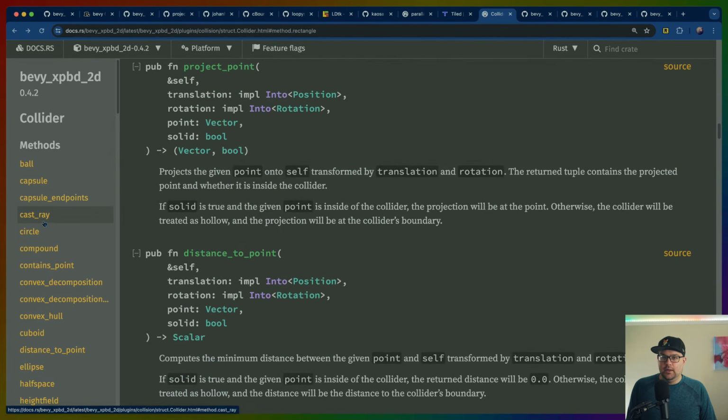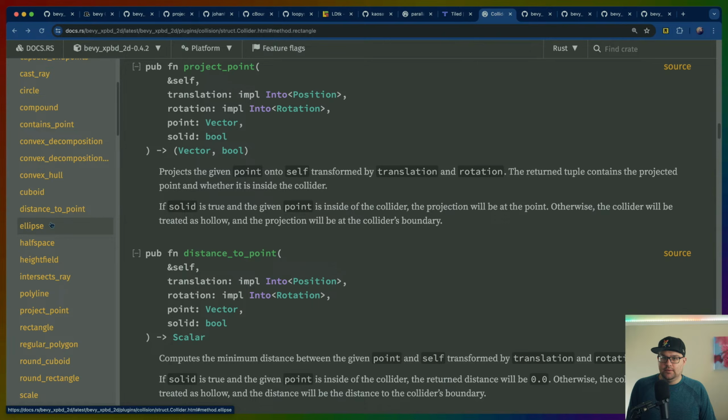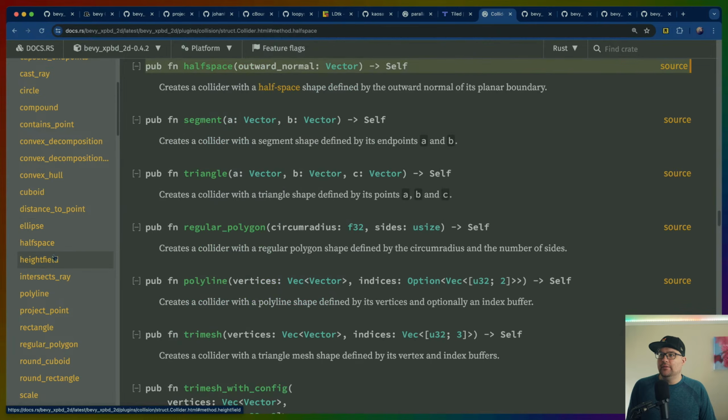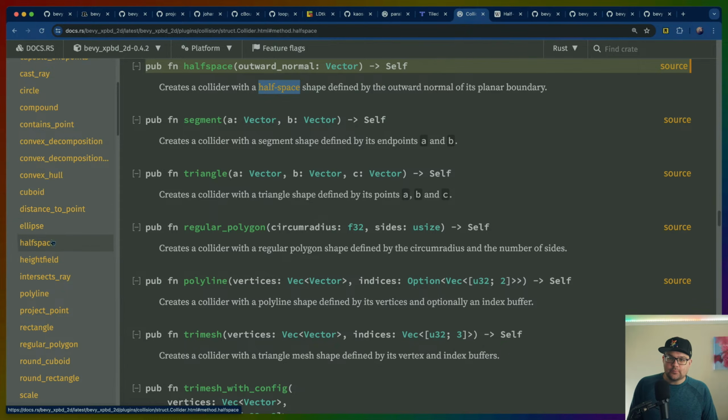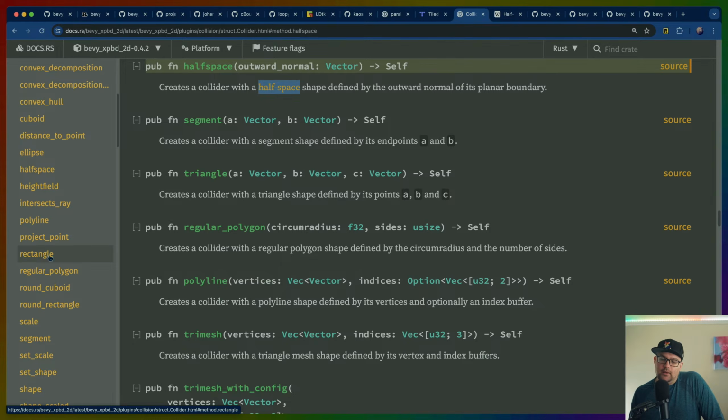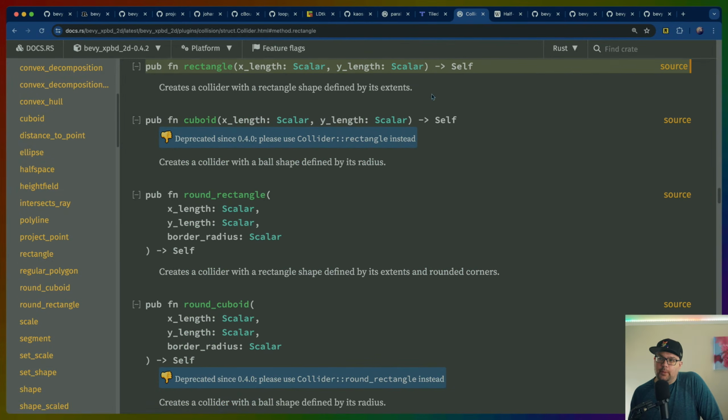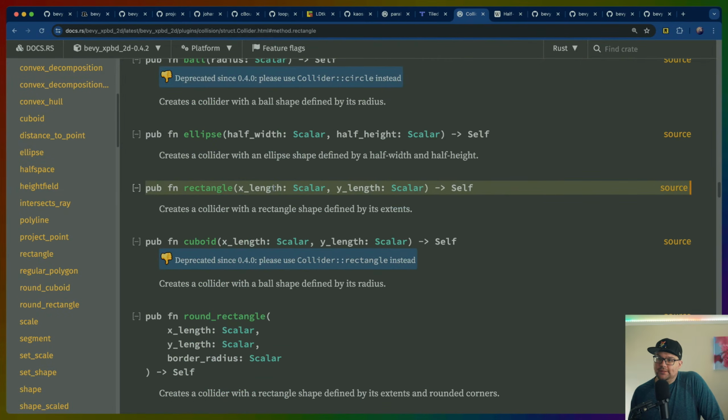Scale, projection point. Okay, we've got circles, we've got ellipses, half... I don't even know what a half space is. I need to figure that out at some point. I'll open that for later. Height fields, intersects, polylines. Polylines would work. I think a rectangle is probably what we want here. X length, Y length, and then we rotate it maybe.